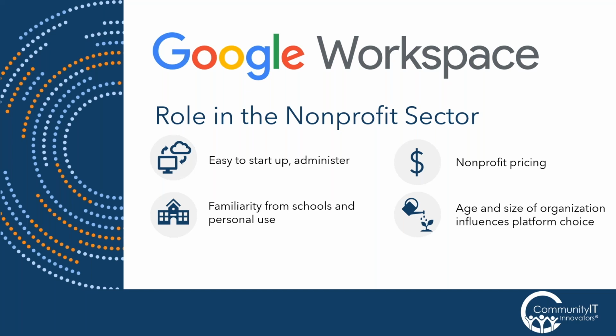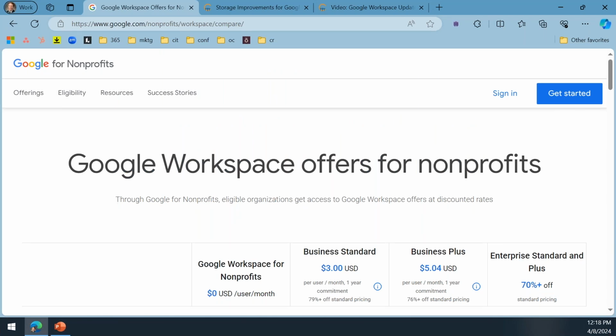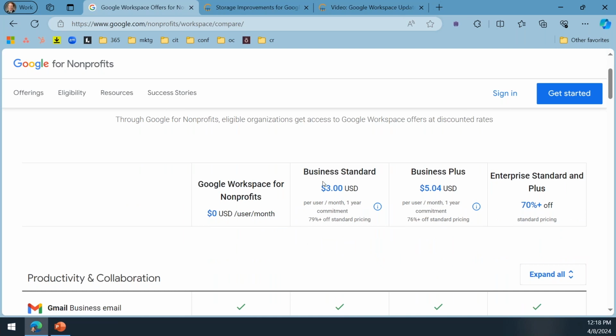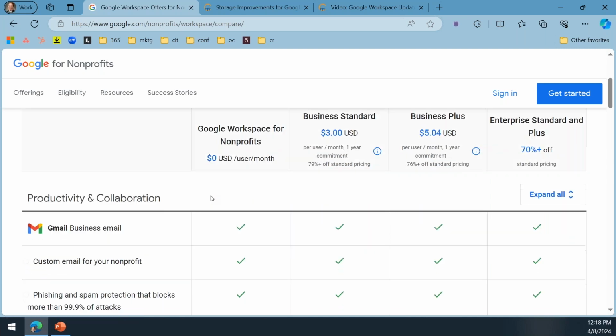As I mentioned, Google offers some nonprofit pricing, and I'll just quickly show you here what that looks like. So there's a free tier. I think this is a good thing to keep in mind, that it's not all free. There are different tiers of service that Google provides for Google Workspace. The entry-level tier is free for nonprofit organizations, but you can also get more functionality with paid tiers that are deeply discounted.